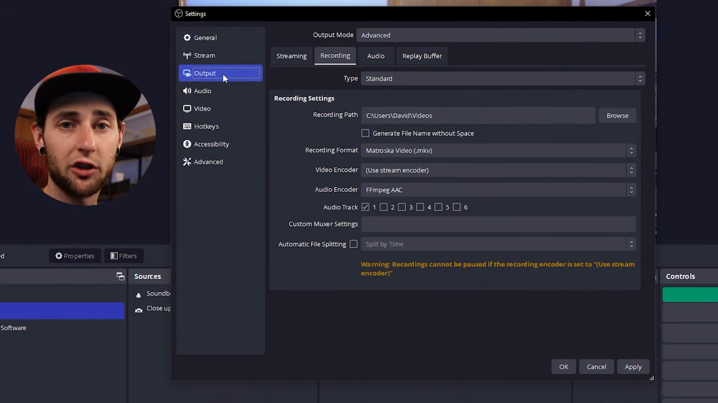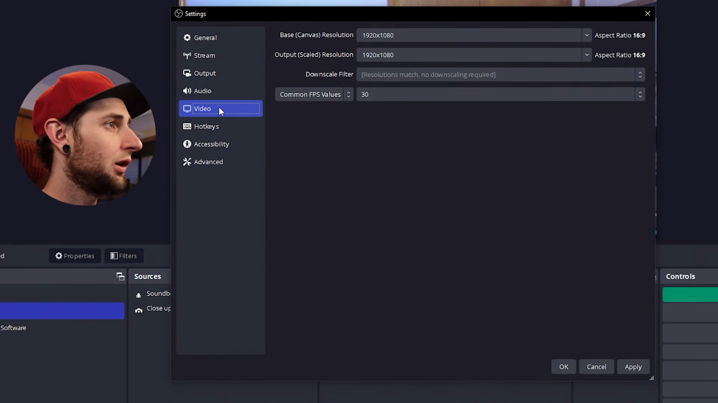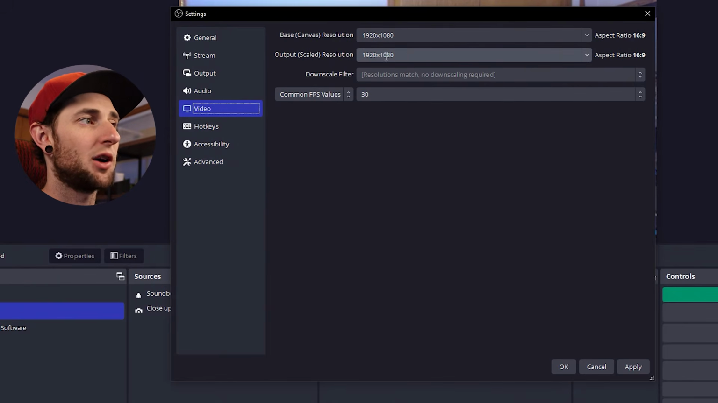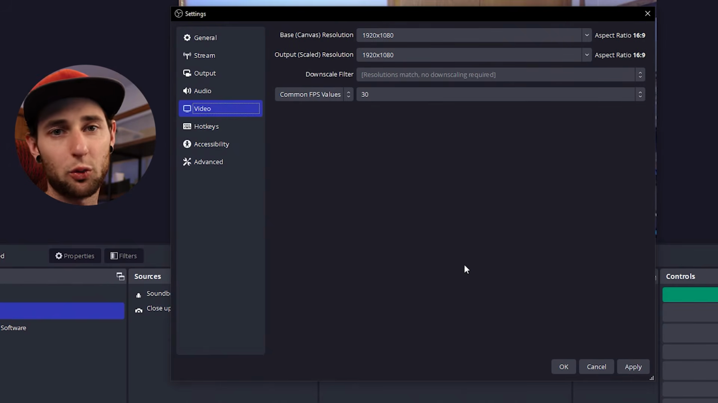But that's everything we're gonna touch in the output section. Now let's move on to video. So we're gonna click video. And here, I don't actually have to touch anything, but just check that your base canvas resolution is the same that you're outputting to. Just a personal recommendation.